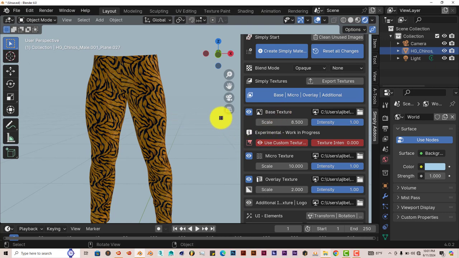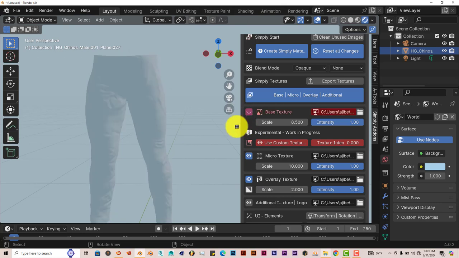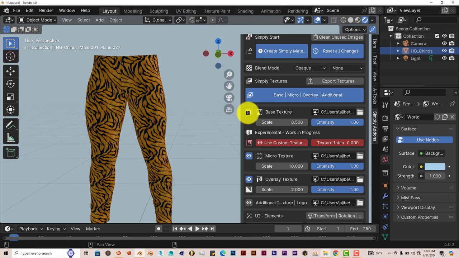You can toggle on and off the texture, actually all of these tabs, by clicking on the eye icon. Left click, that turns it off. Left click, that turns it back on. Now the micro texture, that's one thing I like about this add-on. It pays attention to detail because you have your base texture, micro texture, and your overlay texture, and additional textures also. So we're going to work with the micro texture.